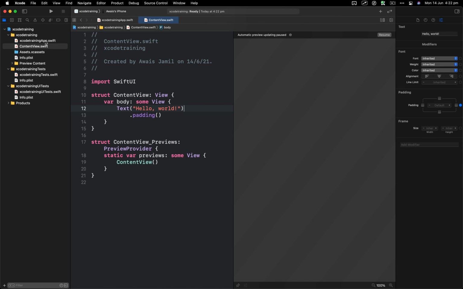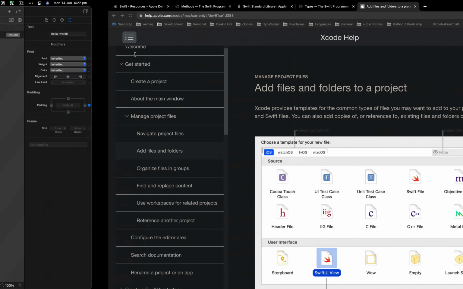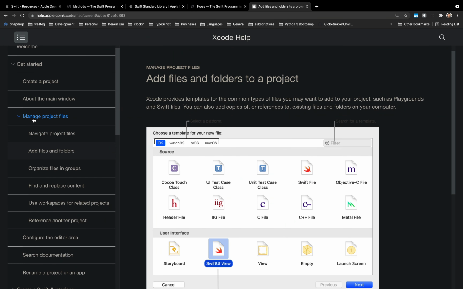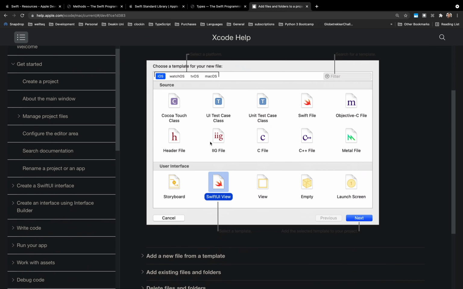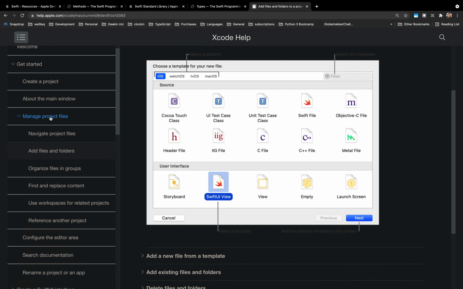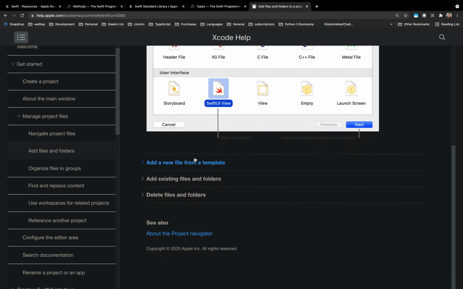Let's take a look at some of the user interface and managing files. We're going to refer to this documentation for the rest of the Xcode tutorial. So here we've got manage project files, navigating files, adding files, organizing files. So we're going to quickly take a look at all of these.